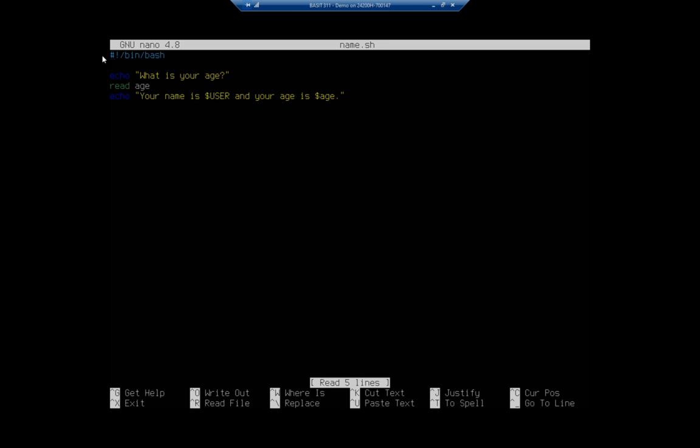Now, all a bash script is a list of commands that are executed one right after the other. That's it. Now, in this case, we have an echo, a read, and another echo. So the echo just prompts the user, what is your age? And then we pause and we read the age from the user. And then we echo back to them, your name is, and we use the environment variable $user, and your age is, and we use $age. That's it. Okay. Pretty straightforward, right?